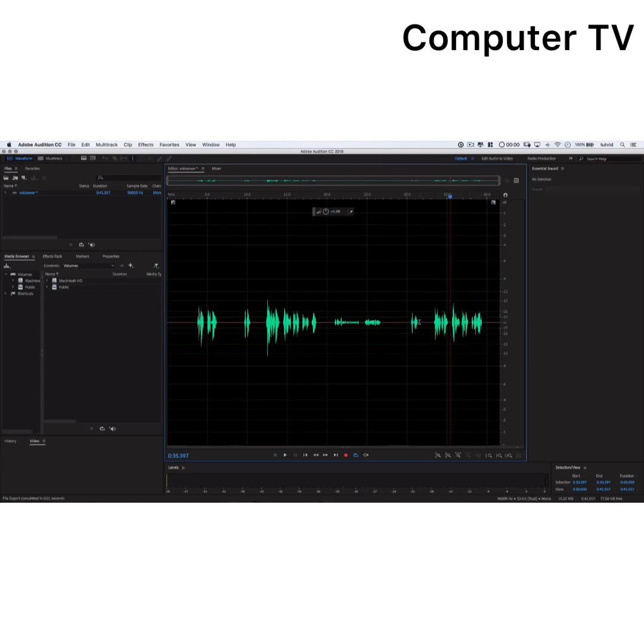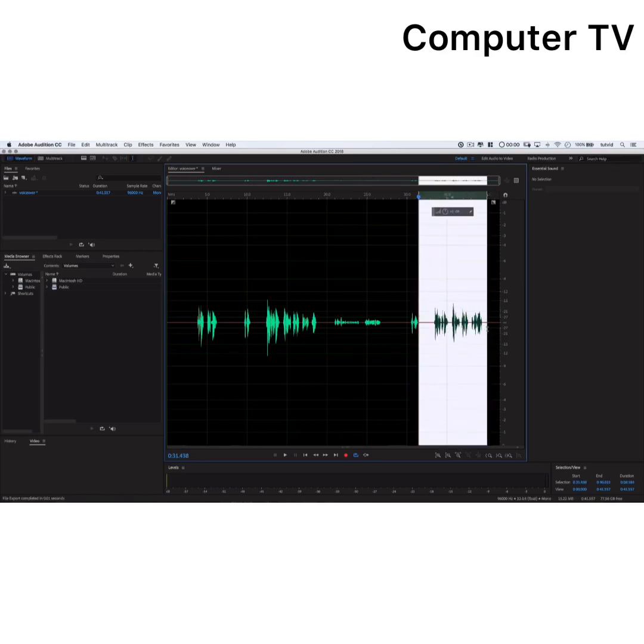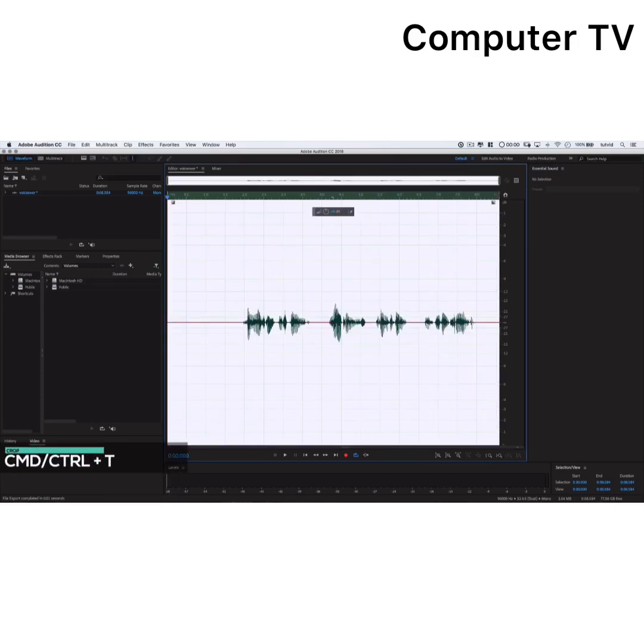I'm going to drag a selection over it while making sure to leave a few seconds of extra time at the beginning. This is so I have a sound floor that I can use for reducing background noise a little bit later. With this chunk of audio selected, I'm going to hit Command or Control T to perform a crop, which will dump all the other audio in here and allow me to work on the bit that I want to keep.